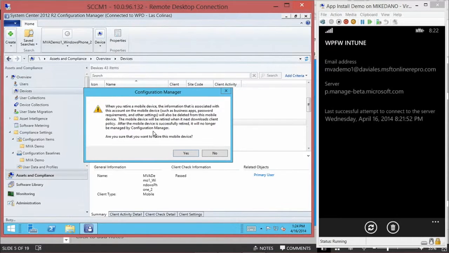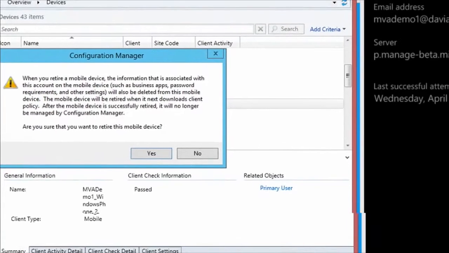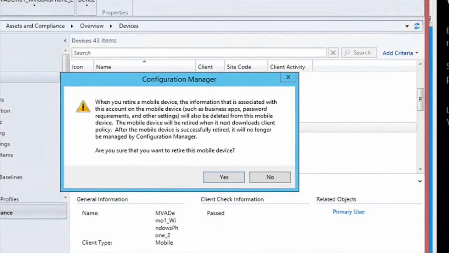And then we just have a little bit of an information blob here. When you retire a mobile device, the information that is associated, we'll just zoom in here just for reference. So it's basically letting you know everything that's going to be deleted. It's everything that came down through the portal, essentially. Yeah. And it's an interesting point there.